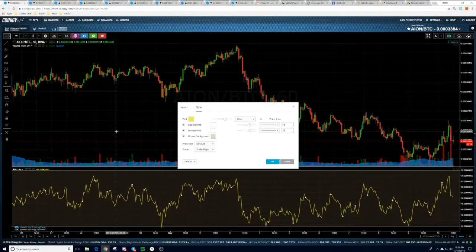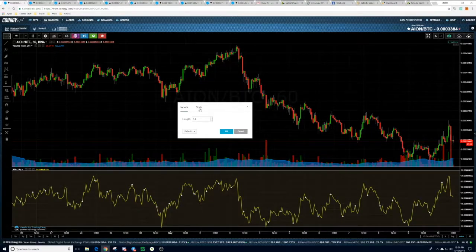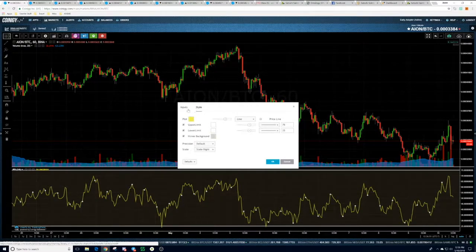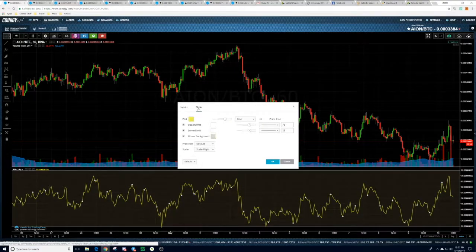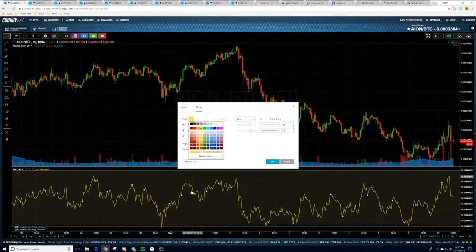We'll click that. You've got two options right here: inputs and style, and these are going to be universal for any indicator that you have, so it's consistent. The first one is length. If it's the RSI, I can tell you right now you can leave that at 14. That's fine. Under style, though, you can change this middle line under plot to whatever color you want.